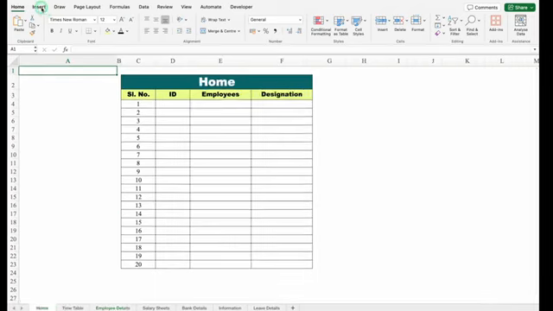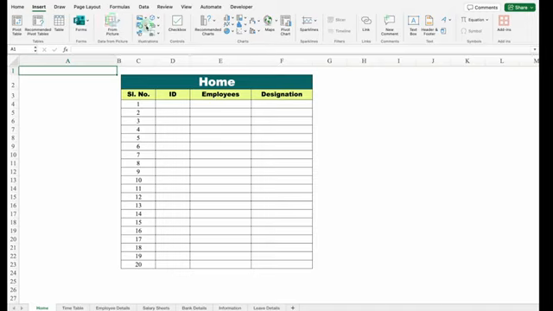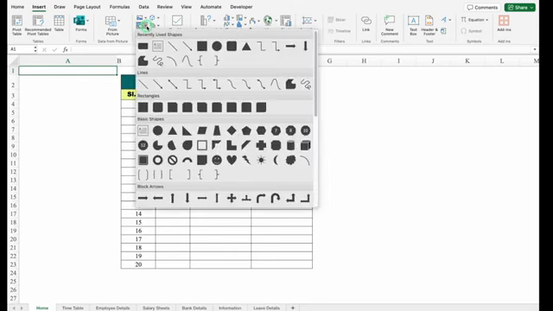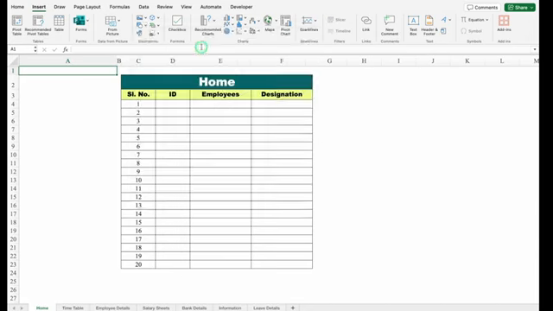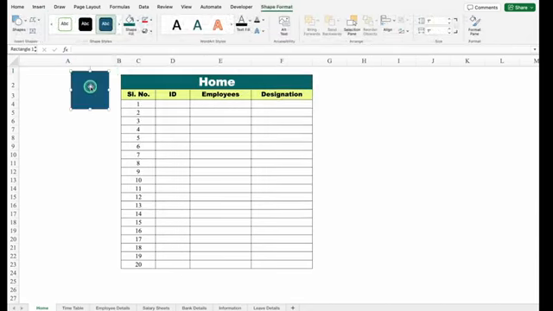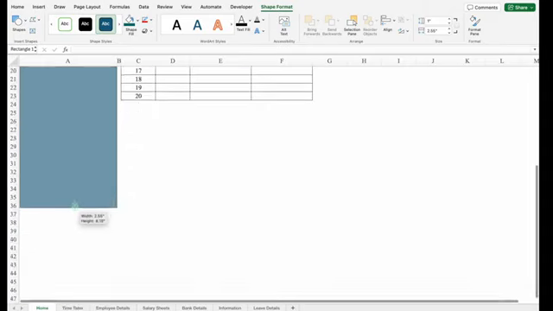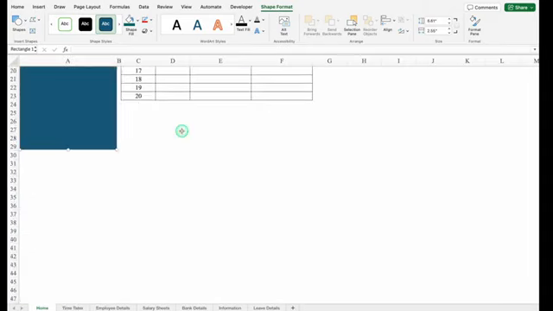We will go to Insert and come to the right hand side. On the right hand side, we get the option of Illustrations. In Illustrations, we get the option of inserting a shape. I'll select rectangle or square and click over here. We'll align this to the left and resize it as per my requirements. So I have resized the shape till row number 29.